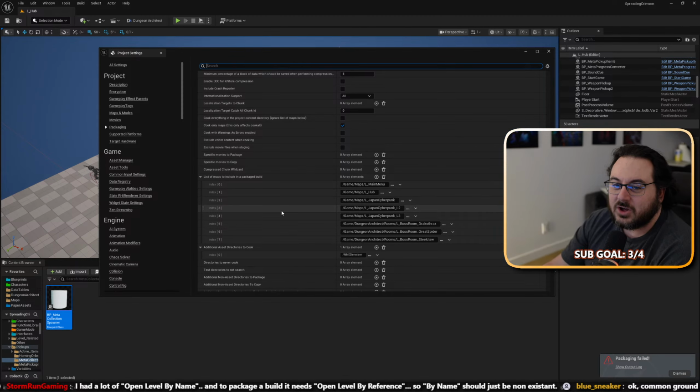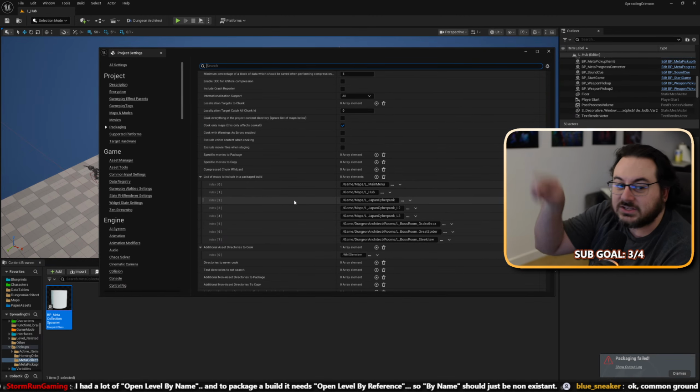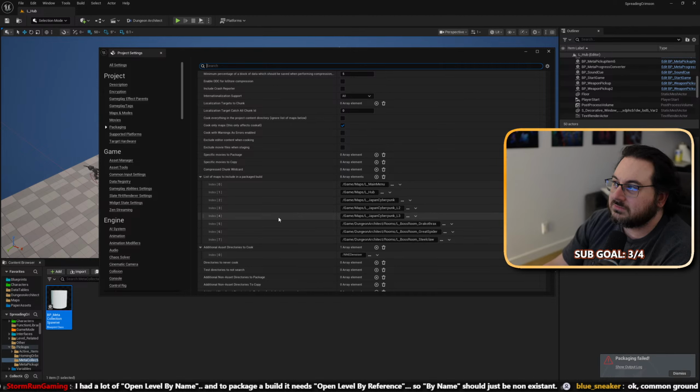You've got a lot of open level by name, and to package it, it needs open level by reference. But I would recommend doing by reference in general, because by name means if you ever rename a level later on, it breaks things, right? And then you can still select it from the drop down as a reference. You don't need an object input. You just select from the drop down, which makes it easier. I don't know what the use case is for a name, I guess, if for some reason you're storing it as names in general.